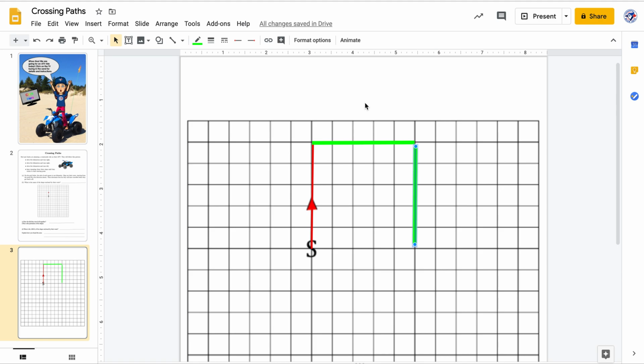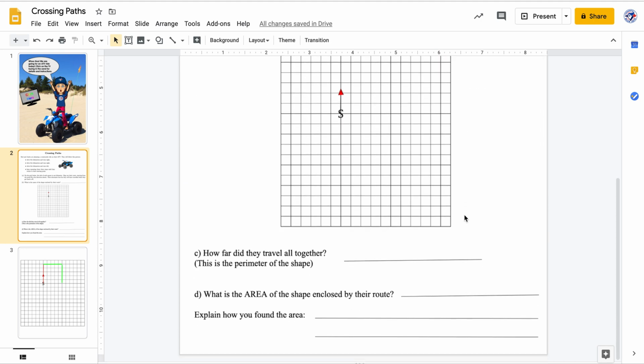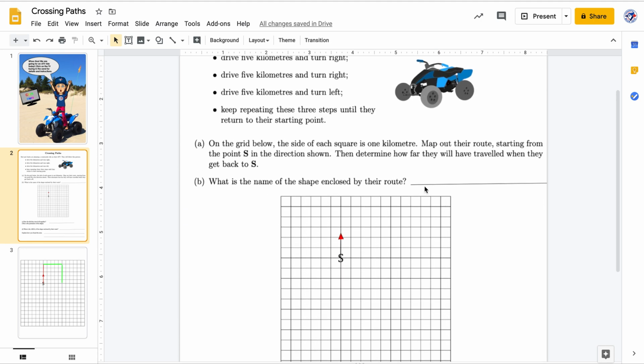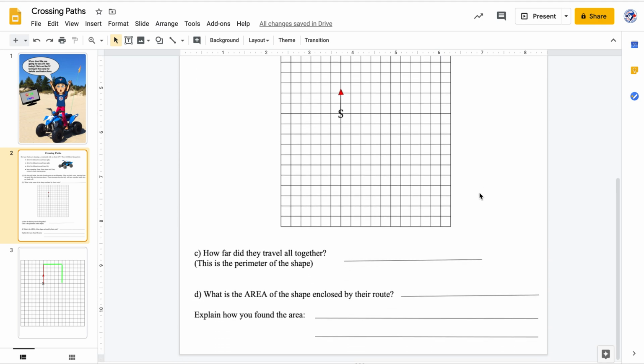Okay, remember the pattern. 5 and right, 5 and right, 5 and left. Keep going until you get back to that S. And then there are some questions on this page. And I just realized I haven't put in text boxes for you, but I will do that so you know where to answer. Okay, hope you had a good time on our trip.